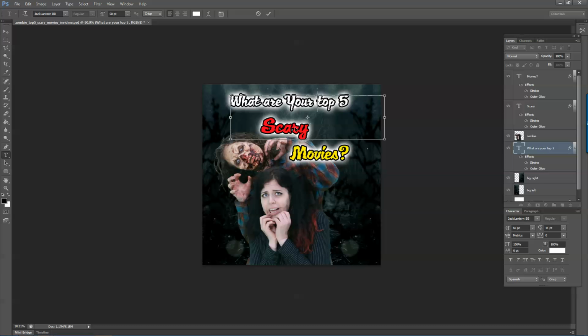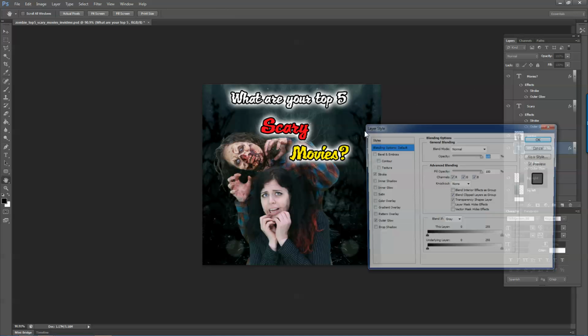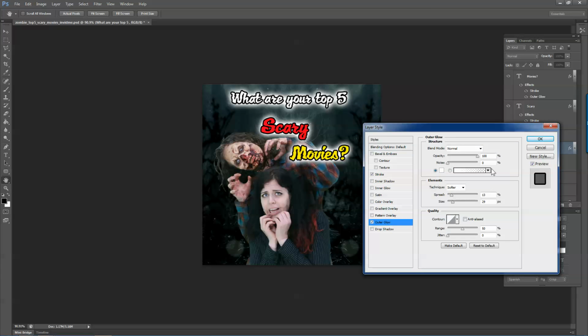Or what are your top 5? No, I'll leave it no caps. I liked it better that way. But you know, it's good to try these things out. You never know how it might look. I would probably remove some of the glow on this. As you can see, the glow is a little overpowering, so maybe just play around with that, between 10 and 15.